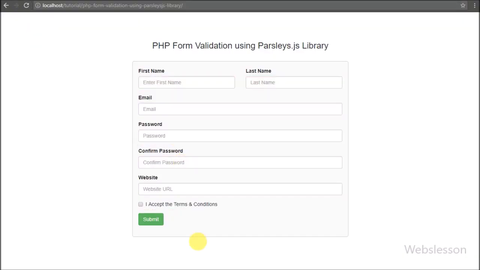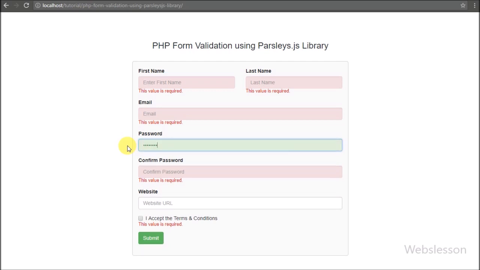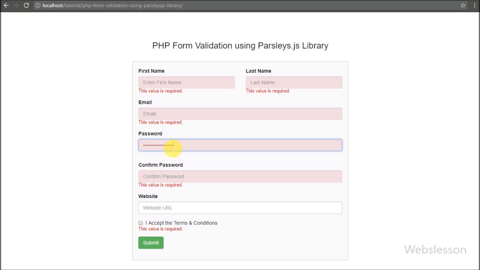Friends, first we have refreshed the web page, and now we want to check the password length validation. So here we have typed only 4 characters in the password field, then we can see an invalid password validation message on the web page. Now we have entered a password with a minimum of 8 characters and a maximum of 16 characters. After writing this password, the validation message has been removed.